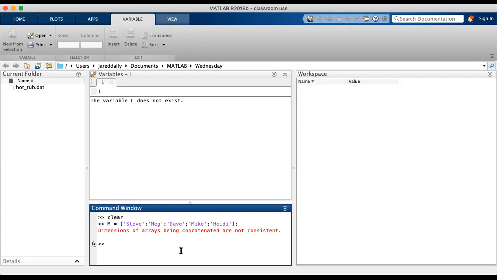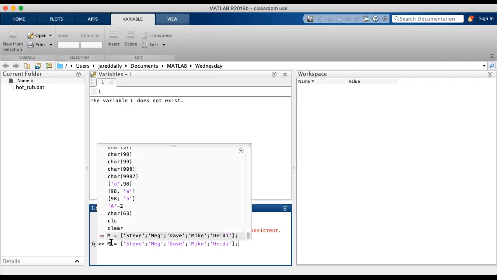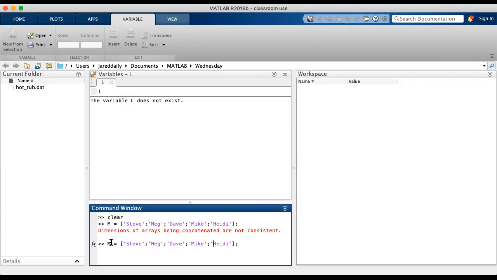Dimensions of arrays being concatenated. Oh. All these names have to have the same length in order for this to work. Yeah, so that's what they wanted to show. That's fine. Okay. So we're going to change each of these so that it actually has the same length.